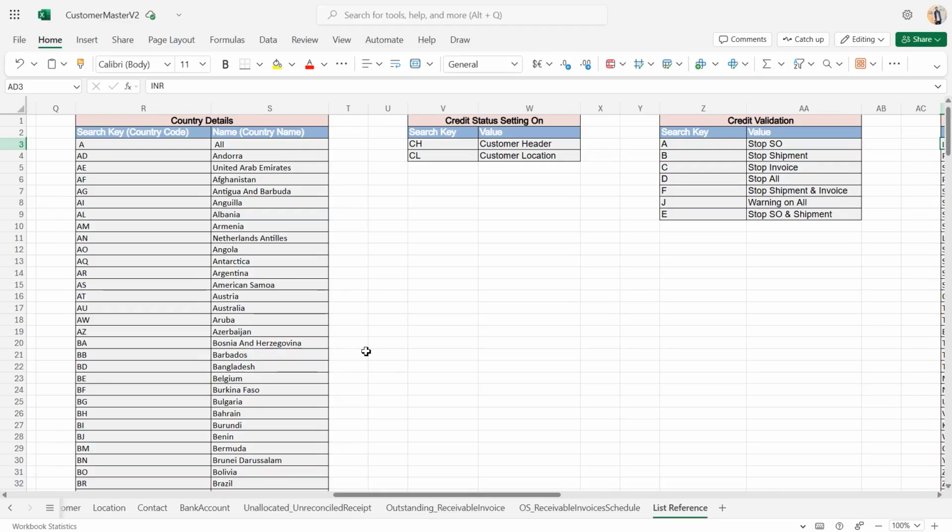Using these predefined lists helps keep your data consistent and accurate, reducing the chance of manual errors. It also speeds up your work because you can simply select values from drop-down menus instead of typing them out each time. Whenever you're filling out any of the other sheets and need to know which options to choose, you can refer back to this list reference sheet for quick guidance.